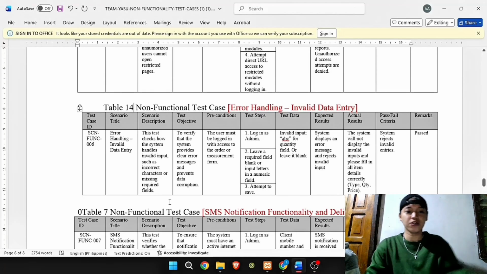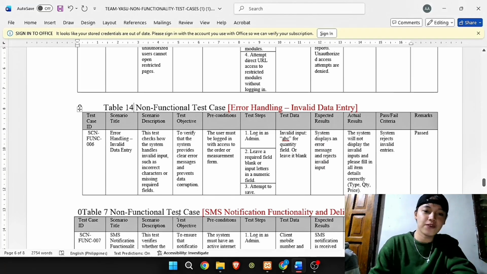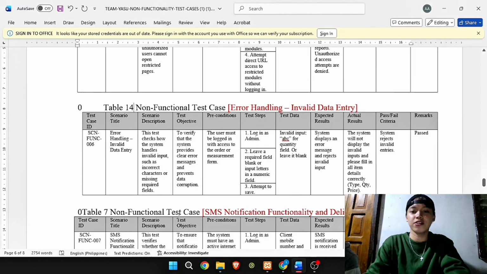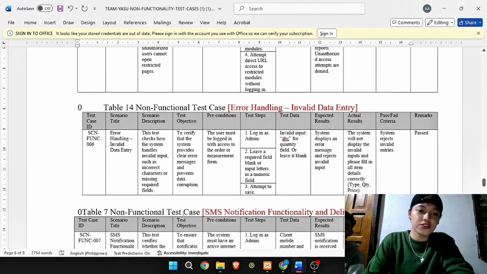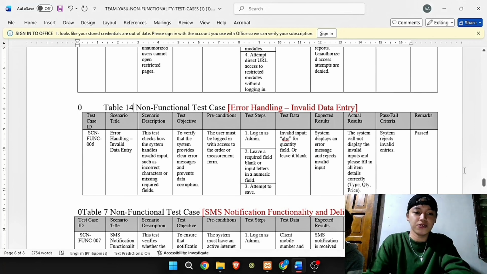So to proceed, let's go to our table 14, non-functional test case, title: error handling for invalid data entry. So the description here is that this test checks how the system handles invalid input, such as incorrect characters or missing required fields. Our objective is to verify that the system provides clear error messages and prevents data corruption. The precondition: the user must be logged in with access to the order or the measurement form. So test steps: log in as admin.